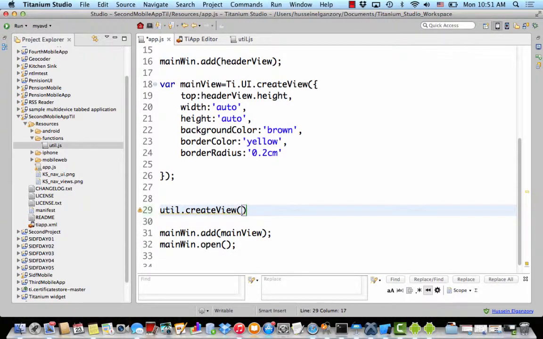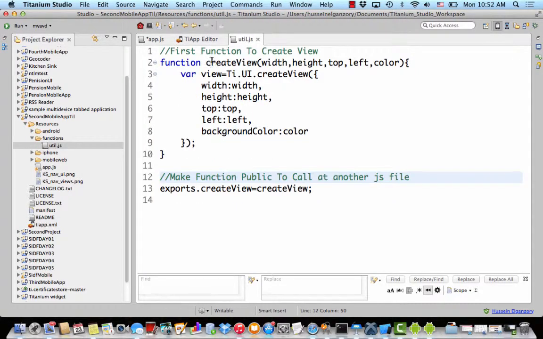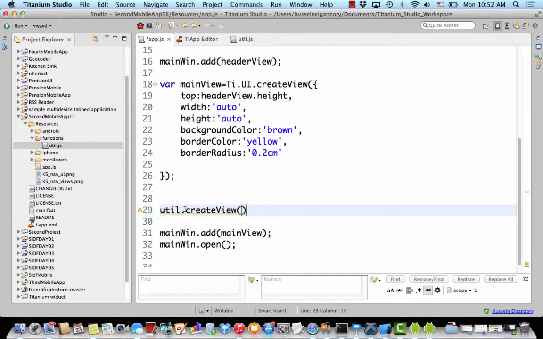Okay, to create this view, you can take the parameters of this view. It's like you can copy the code. Let's create view. Okay, width. What's width? You can set those in the function. Okay, height and top and left and colors. You can set width.